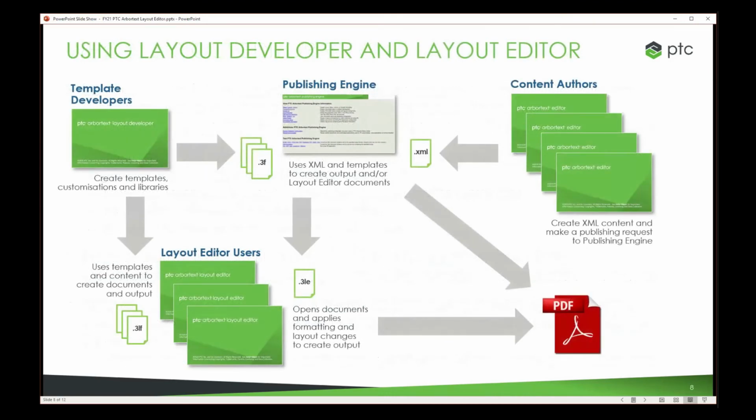So where do Layout Developer and Layout Editor fit into that ecosystem? Well, let's start over here on the top left. This is the traditional Layout Developer world where people will create templates. And they might also create documents which they can give to the Layout Editor users. So if they're going to go the automated route, they would create a template file that they deploy within Publishing Engine. And then your content authors using Arbortext Editor will fire XML at that process, make a request using the template as the style sheet, and out will pop either a PDF or a Layout Editor file.